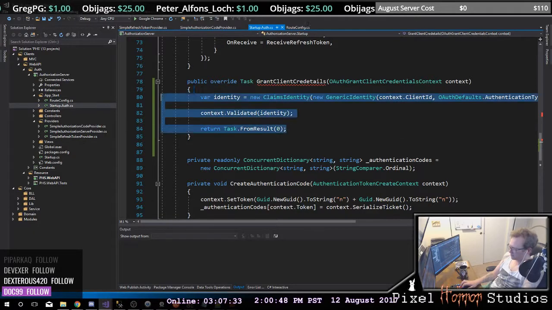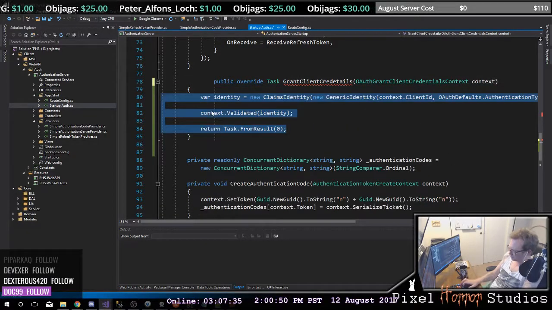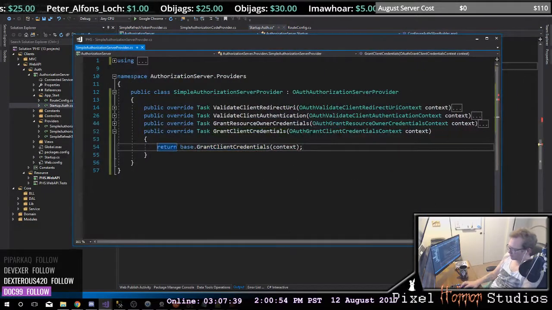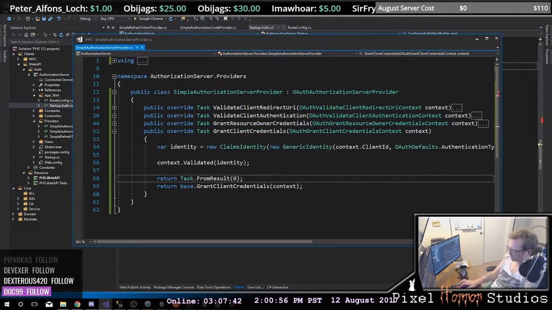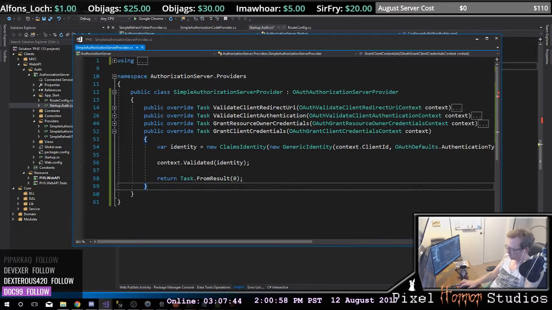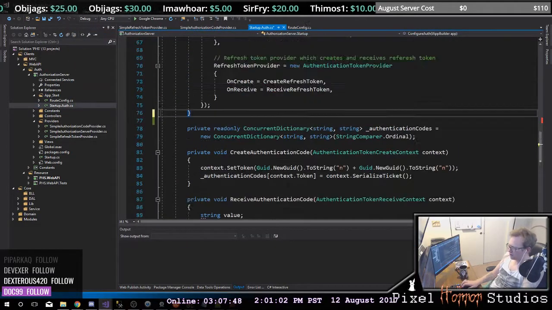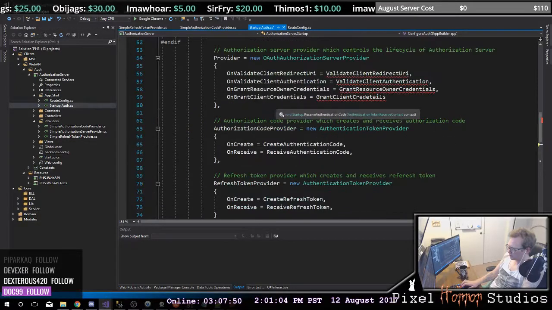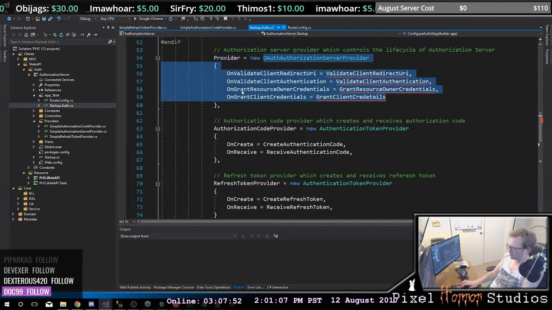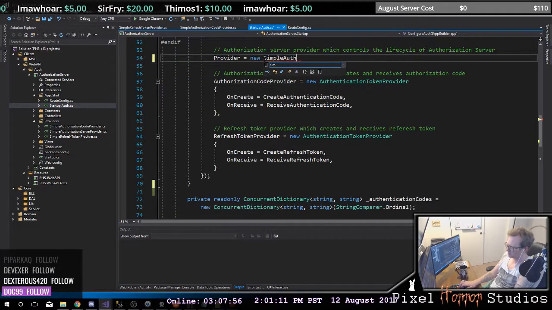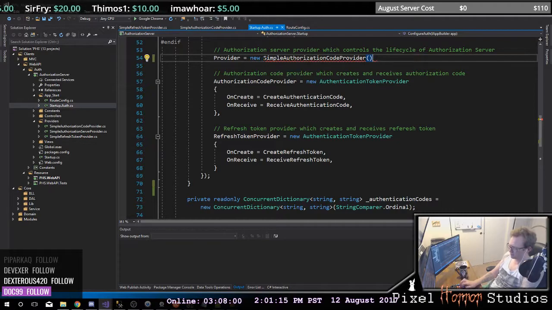Let's grab this stuff here, and then we're going to delete the rest of that method. And then we'll bring this one here. Okay. And so now, here, where we have this new authorization provider, we can change this out for my new simple authorization code provider. Like that.